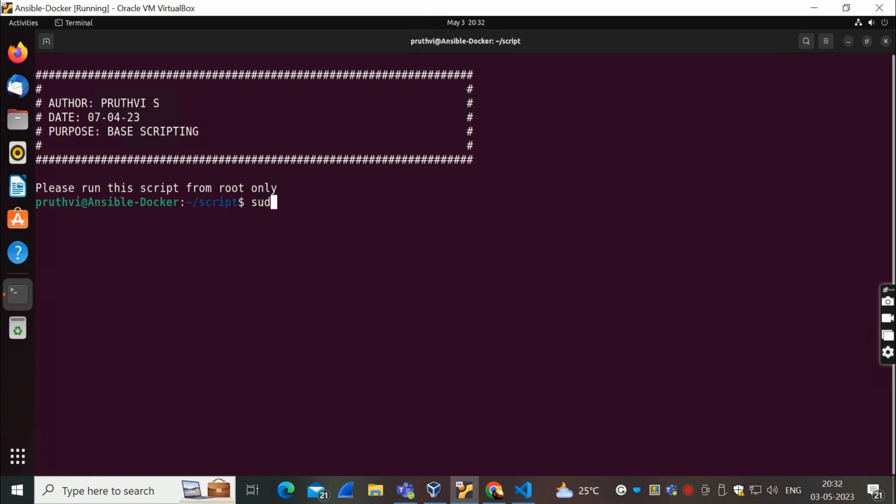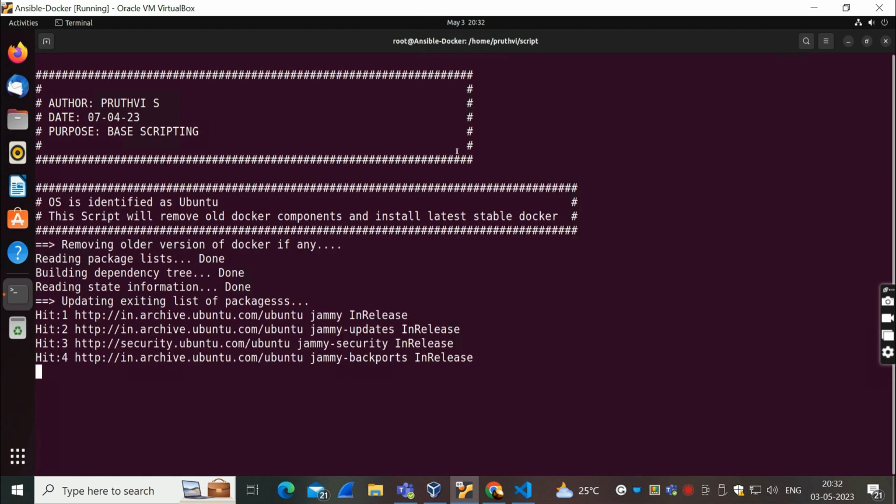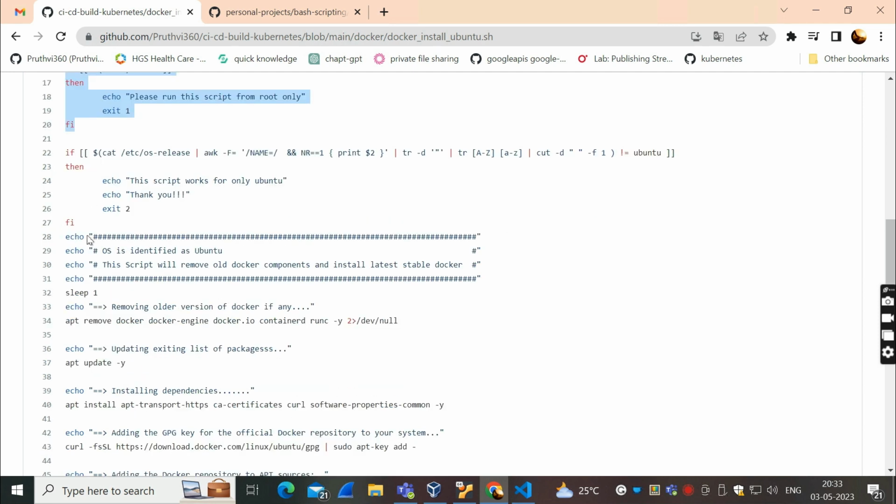So what we can do is log in as root and run the script. Now it started running the script. Let it complete first. What it's doing is, first it's going to check whether it is a root user or not. If it is a root user, this script is going to execute. Next it's going to check if it is an Ubuntu machine or not. If it is an Ubuntu machine, then it's going to execute. Otherwise, it's going to throw an error that it is not an Ubuntu machine, and you have to run the script on an Ubuntu machine only.